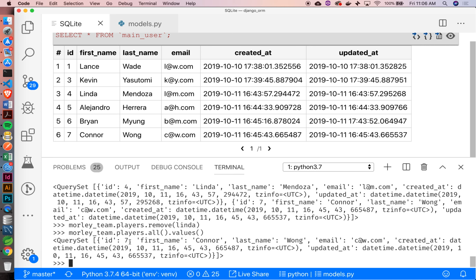So that just affected the team, right? Like, I'm still in the data in the original database? Yeah, I haven't removed you as a user or anything like that. Yeah, you're still in there.